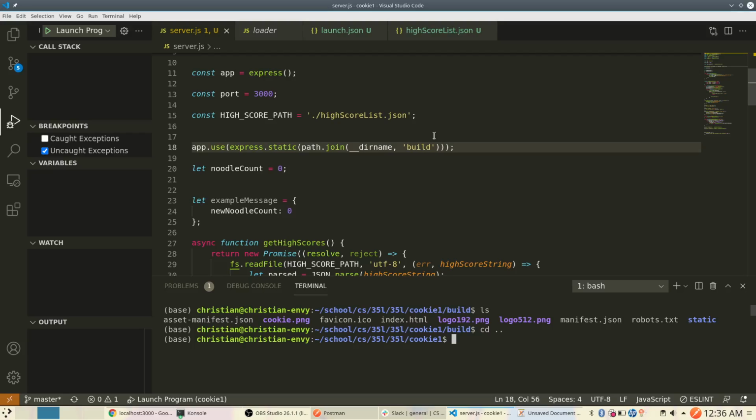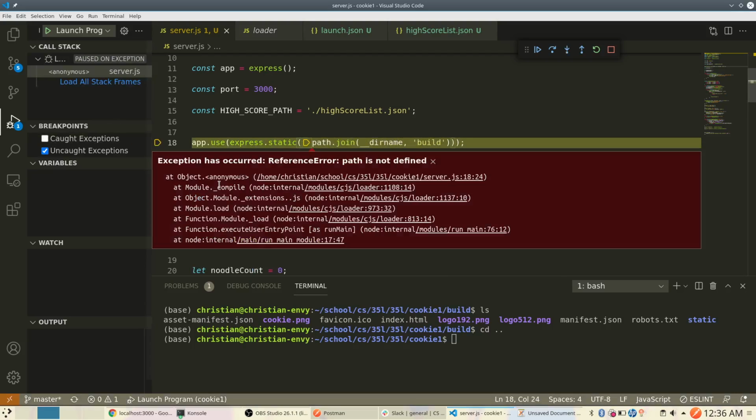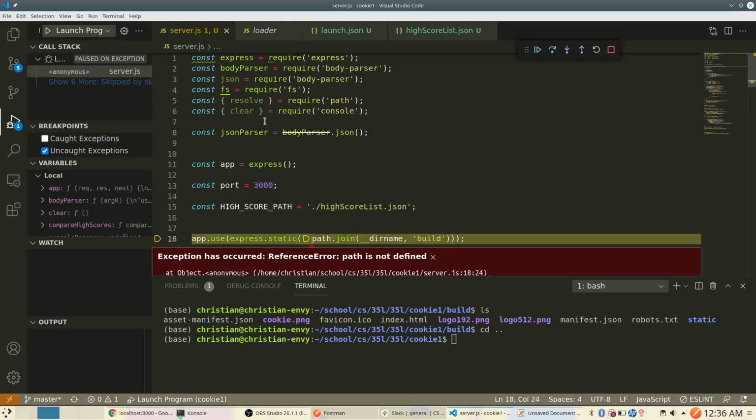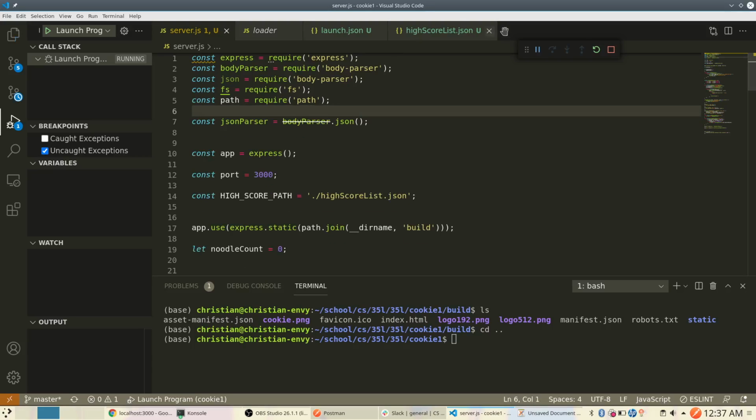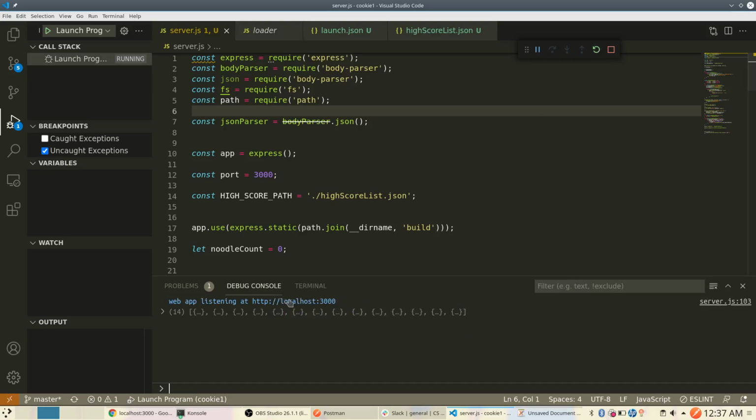Let's see what happens here. Let's start here. Let's run our program. Oh, you know what? I forgot to require path. So let's say path equals require path. Let's try that. Refresh. Debug console. It looks like it's working.